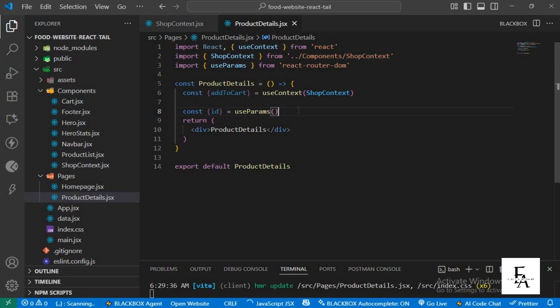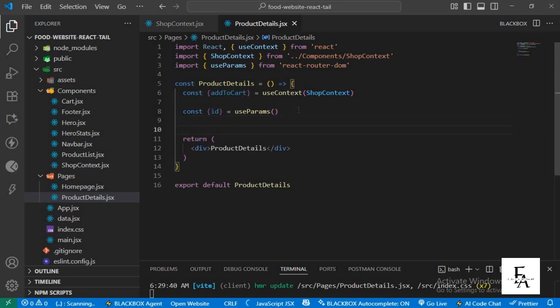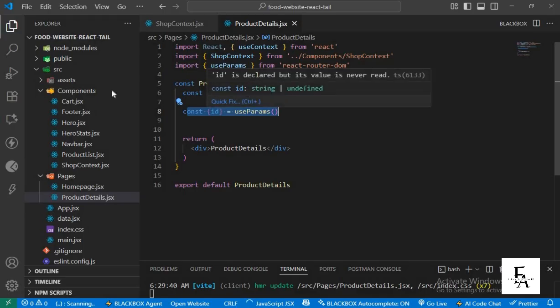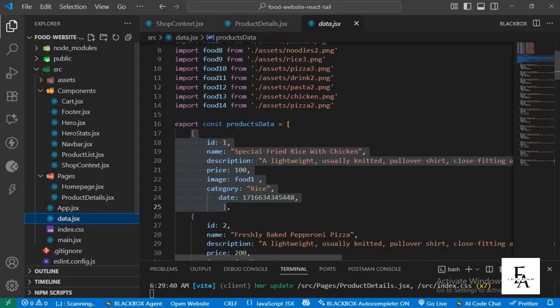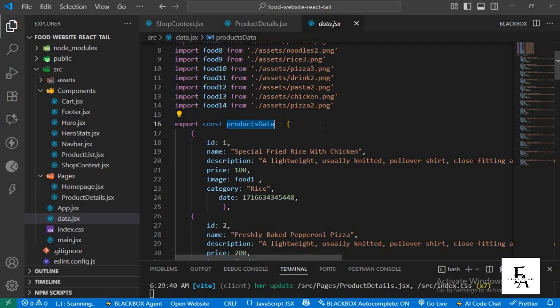After getting the product ID, we now need to find that product that matches the ID in the URL in our data file. We need to find the ID that we're getting from our URL in this data file, in this product ID, so that we can display the product details.